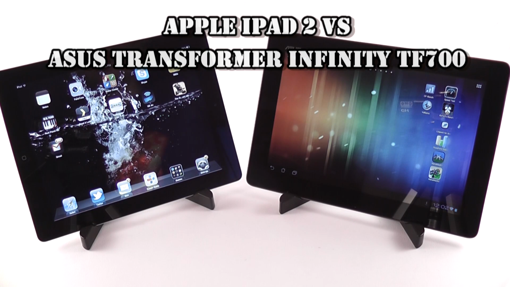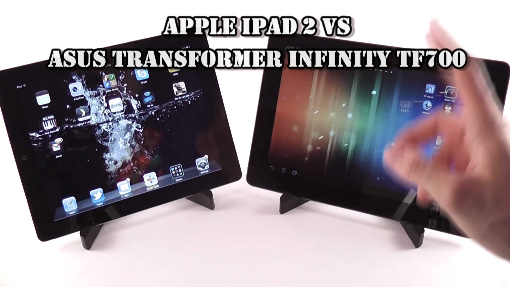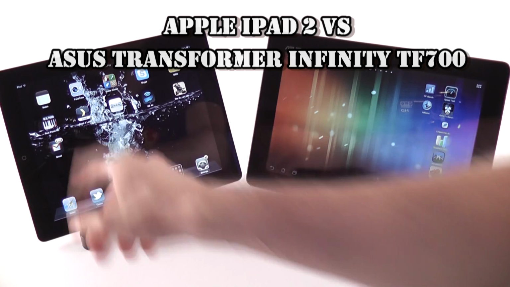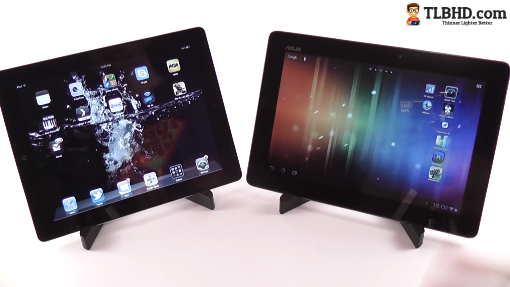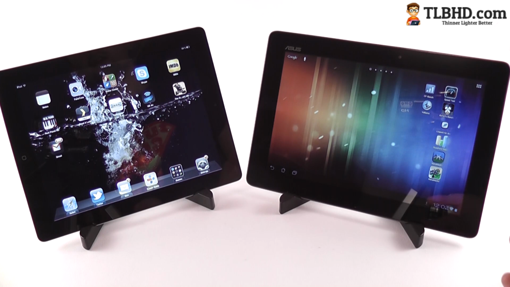Hi guys, Mike here, and in this clip we're going to quickly compare these two tablets. We have the Asus Transformer Infinity TF700 and the older Apple iPad 2. Of course, these are not really competitors, but some of you guys might consider one over the other, and I will tell you which one is better and why.